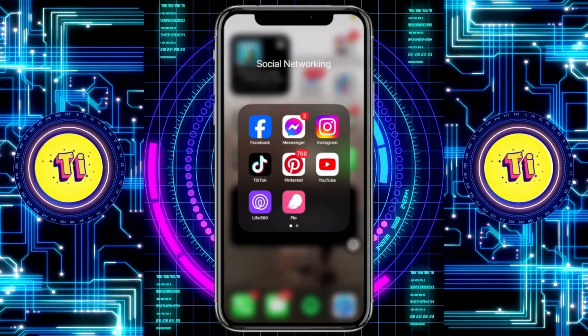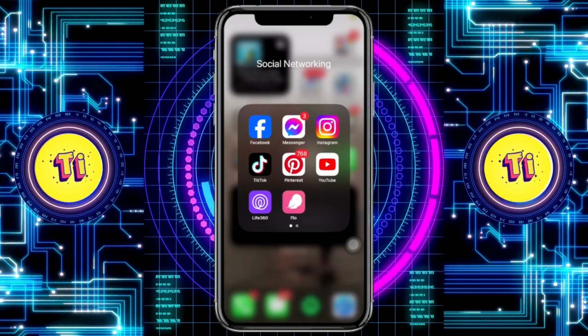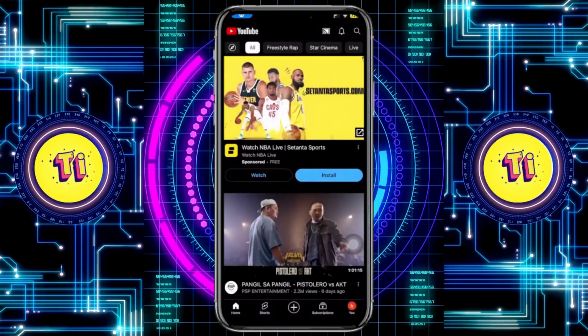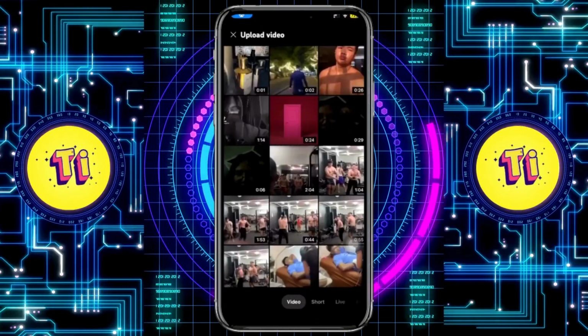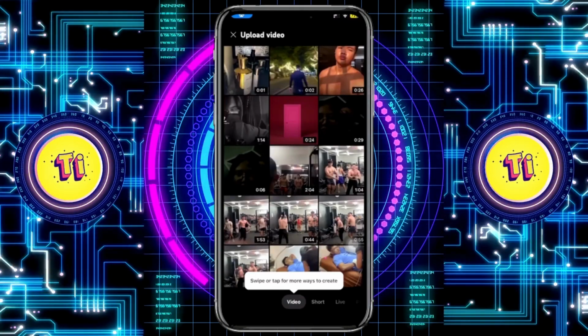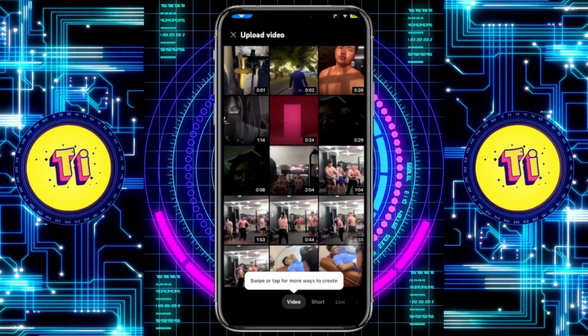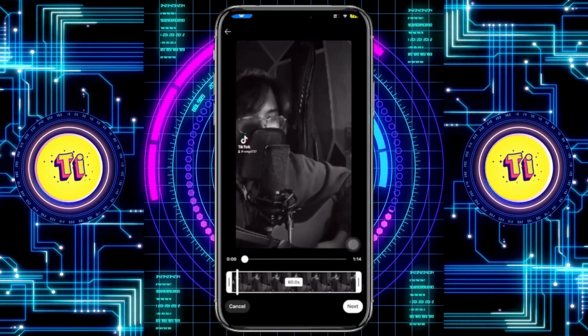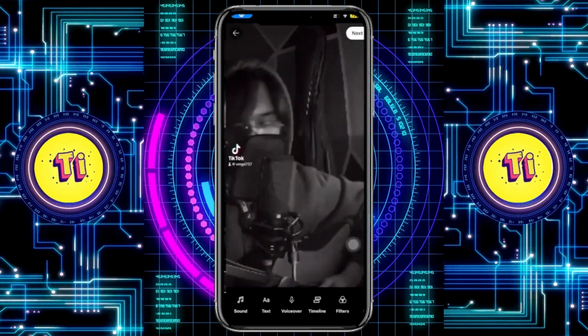Alright you guys, so what we need to do first is to go ahead and launch the YouTube application. And once we're already here, I want you to proceed with tapping on the plus icon for you guys to share a specific post on YouTube. Okay, so I'm gonna go ahead and choose a specific post that I want to go with and share. Tap on edit into a short.